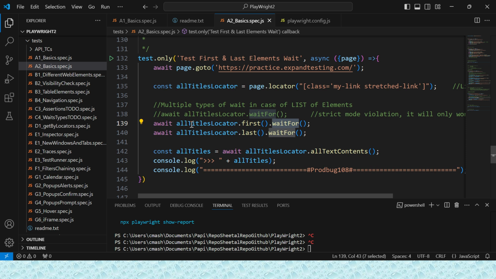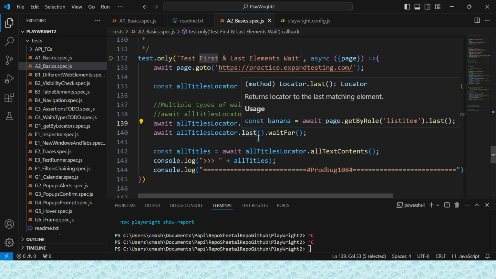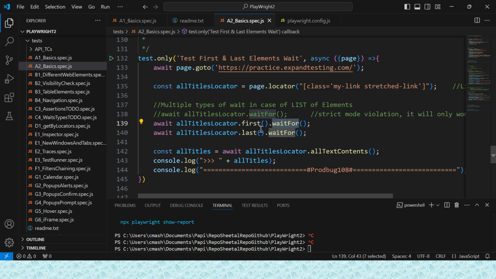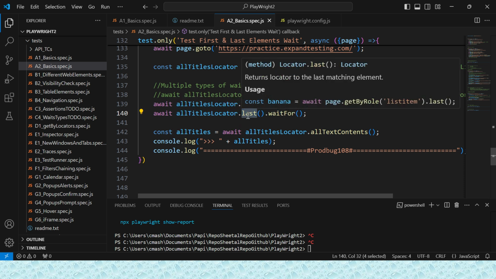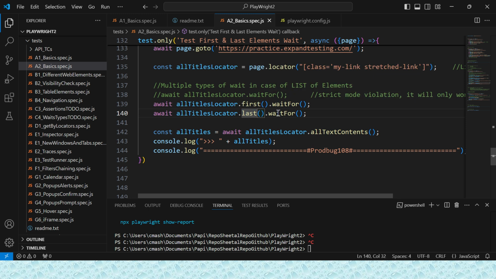So what I'm saying here, this is a list, the all titles locator, 87 dot first. So first web input or something, wait for that. And similarly last dot waitFor. This is generally used so that the page is completely loaded. Because this is one of the last web elements in the page, if this has been loaded, we can assume that your complete page is loaded, right?